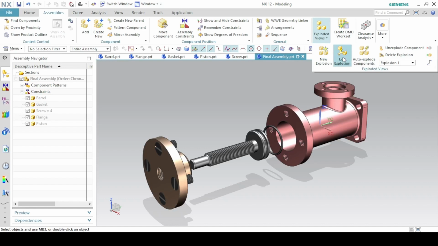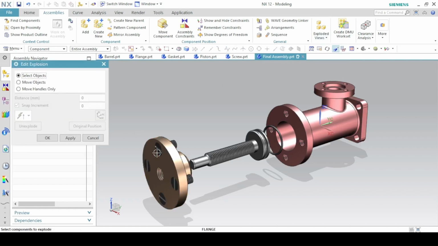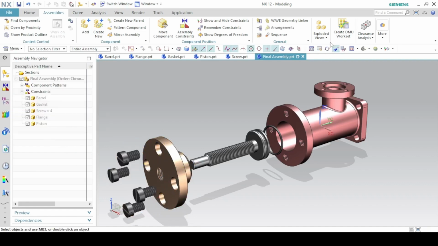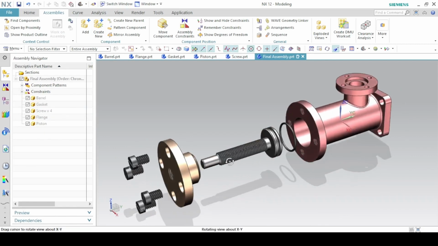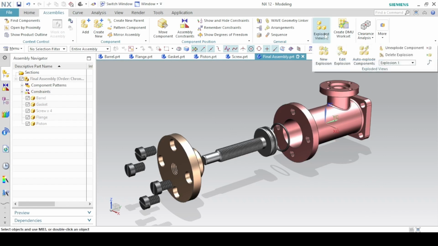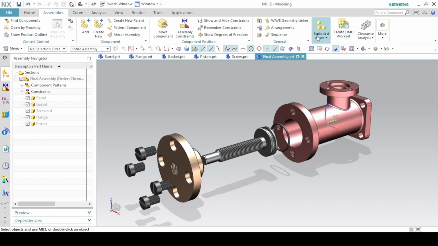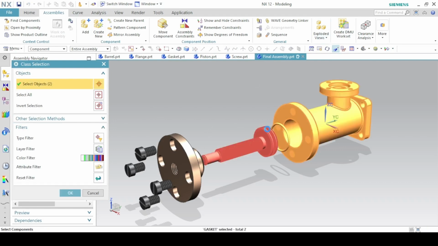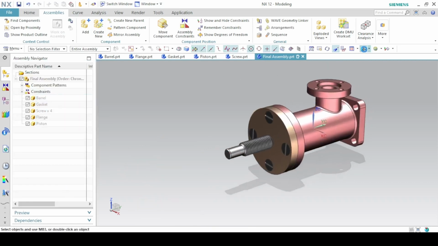And then the last one, move the 4 screws and leave behind the flange. So move objects and then move them here. Okay. So this is the exploded view of the hydraulic cylinder. If you want to disable this exploded view, come to unexplode components and then click on other components. Okay. So this is what we have.